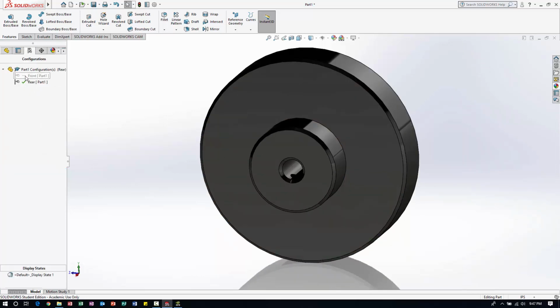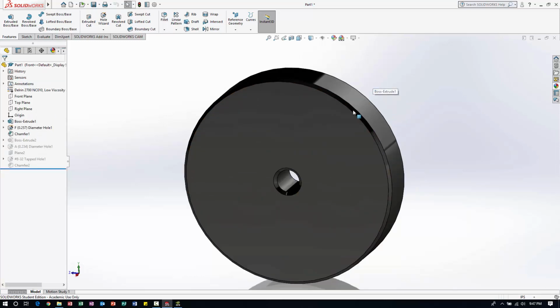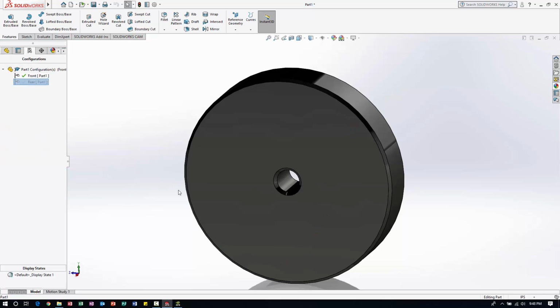And I have my two different configurations. So the front wheel, and then my rear wheel has that hub.